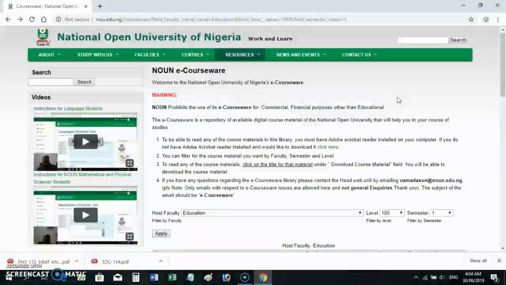So immediately you conclude your exam, you can come over here for the next semester. You'll download the materials, and at your own pace, start preparing for the next semester. You don't need to wait for school to register your courses before you go to the school and collect materials. You start everything online. You learn how to adapt to modern technological trends, try to adapt to using your phone and computer to read.